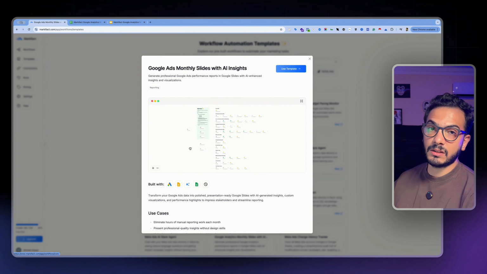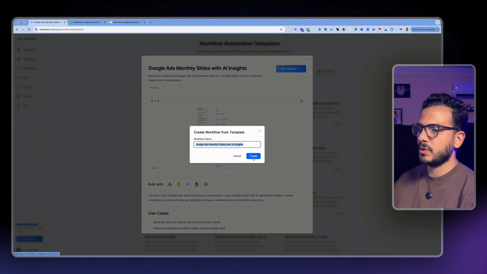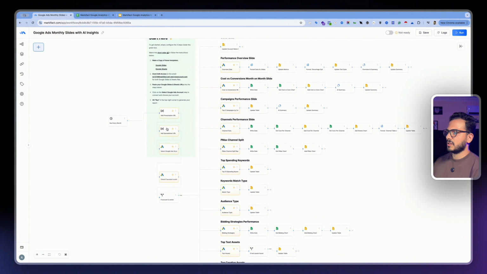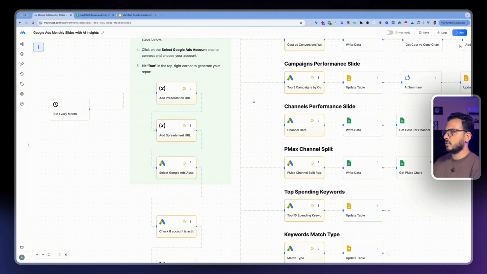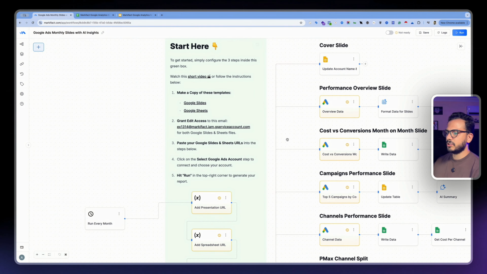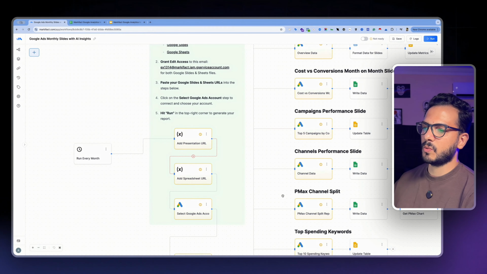which is pretty identical to the one that we have just created, but this time connect our Google Ads account to the automation so we can get the data out of it. So as you can see from the left-hand side menu, you will need to duplicate the slide over here and the Google Sheet and give that user access. Then right after that, you will need to add the URL over here of the spreadsheet and presentation and connect your Google Ads account that you want the reporting to use.